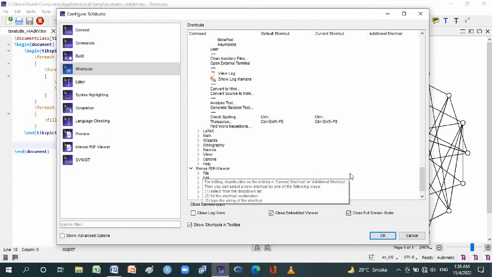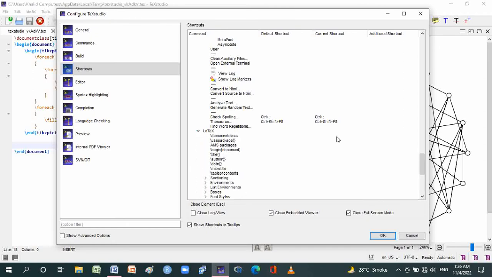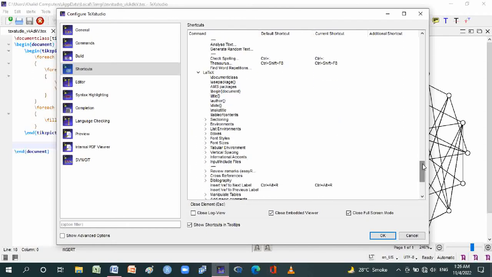and the next is Control+Shift+F8. Now for LaTeX. In LaTeX: document class, use package, AMS package, begin document, title, author, date, make title, develop content, section, and sectionings.